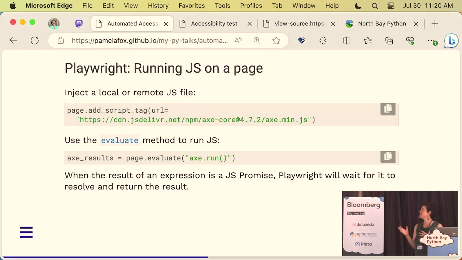All right, so then we need to inject Axe into it. So we can add the script tag using Playwright, and then we can use this evaluate method from Playwright to run axe.run. And then that is going to get the results of axe.run and give it to our Python. So this is how we get the interaction with the JavaScript library and are able to use the results in Python.